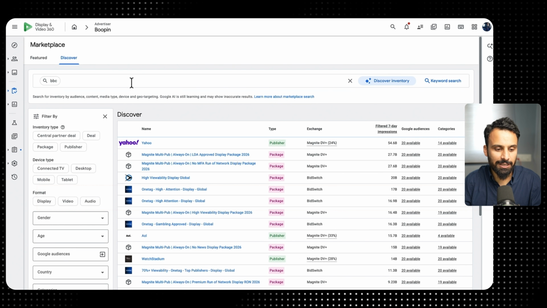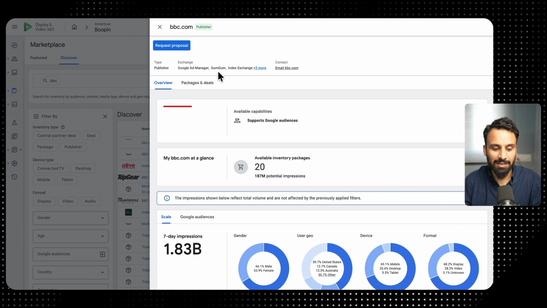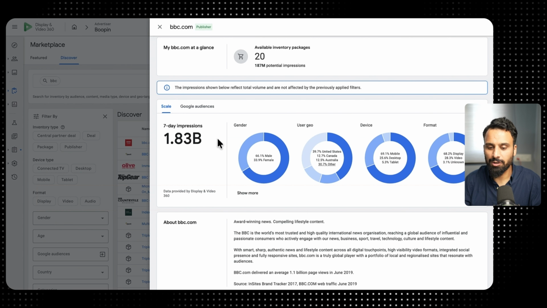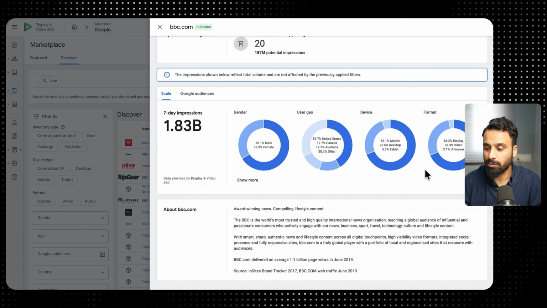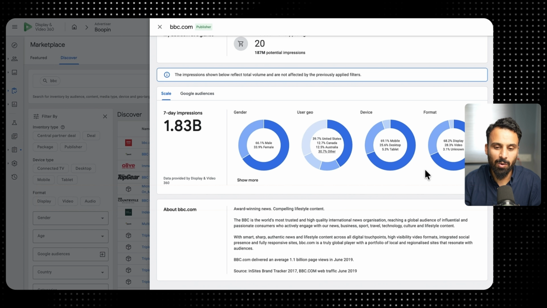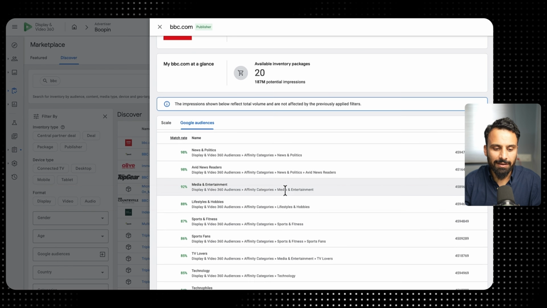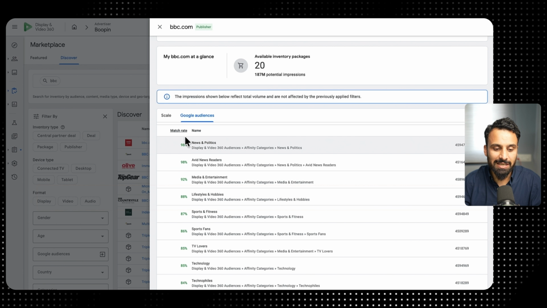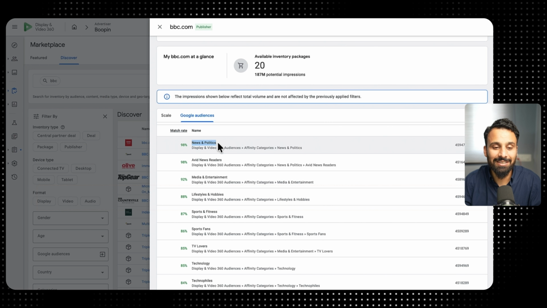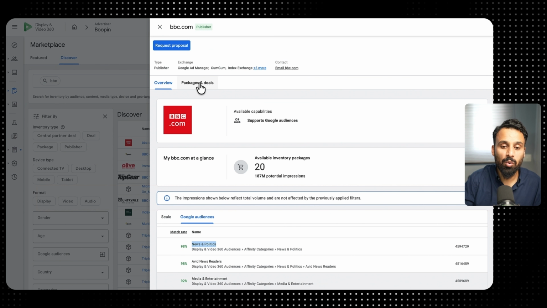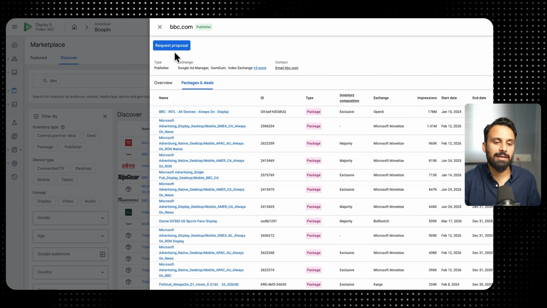on BBC. I'll search for it here, bbc.com. I can click on it. It'll give me all the details: what kind of impressions do they have daily, what user geo, where do they get the traffic from, what is their desktop traffic, how much traffic do they get on their app, what formats, and all that, a bit about them, and see basically all of these. Like, okay, Google audiences, what is the match rate? So for example, all the people who go to bbc.com, 98% of them are interested in news and politics. So it gives you an idea about this publisher in detail, who they have on their website, and a lot more details which we have explained in the course.